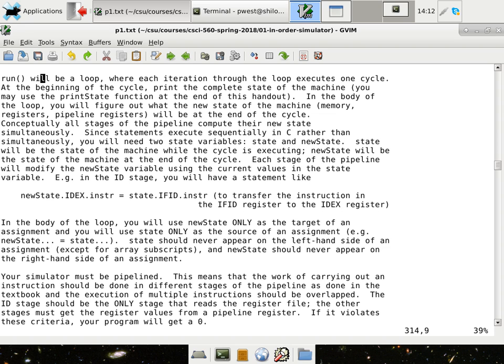In the body of the loop, you'll figure out what everything should be at the end of the cycle. Conceptually, all stages of the pipeline compute their new state simultaneously, but since C doesn't do everything simultaneously, I'm saying you should have two states, the previous and the next, and then you basically copy everything over.